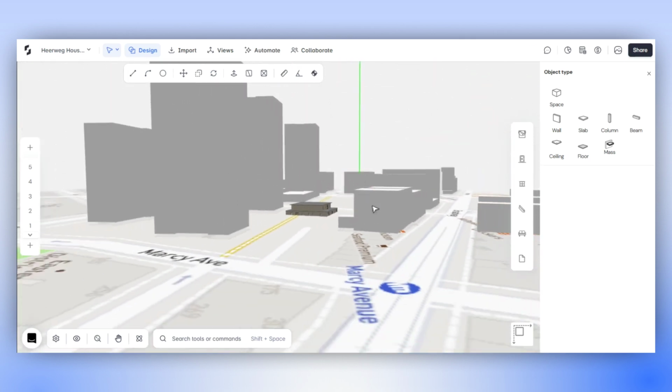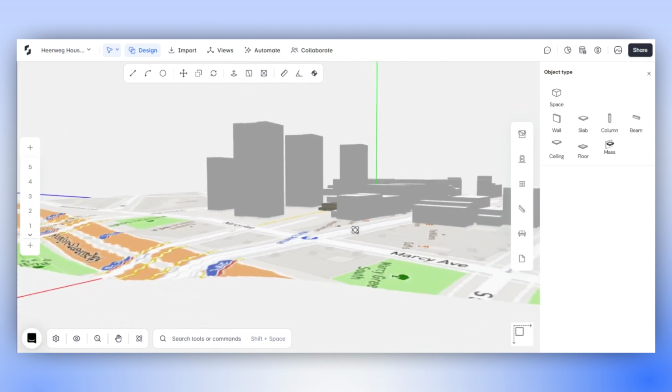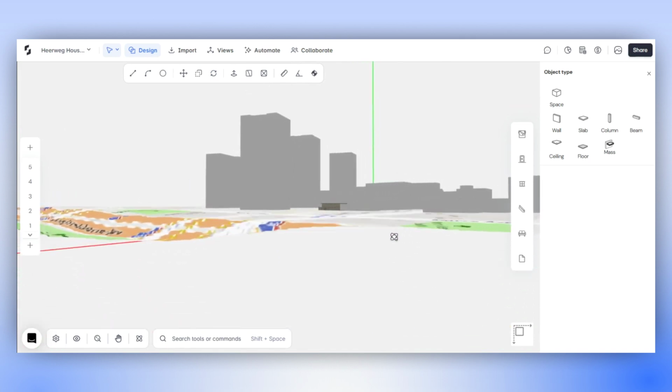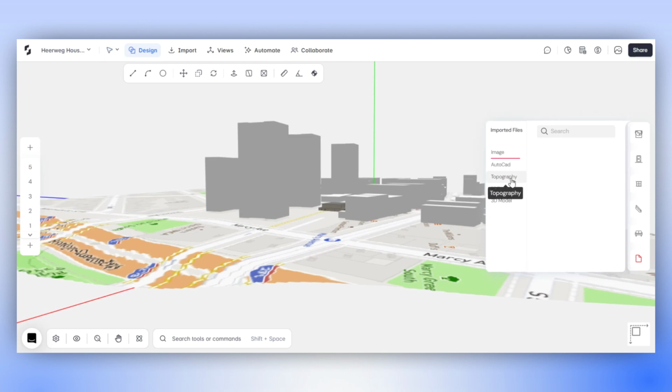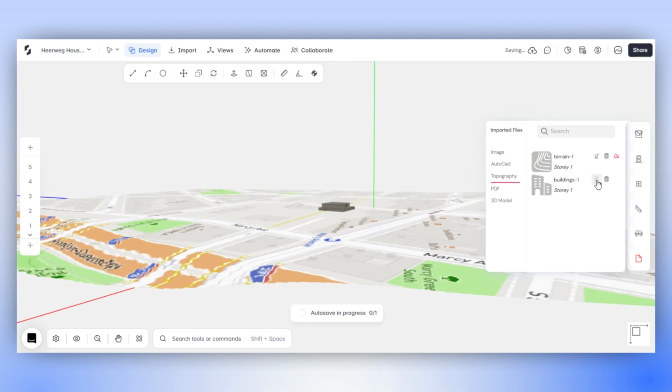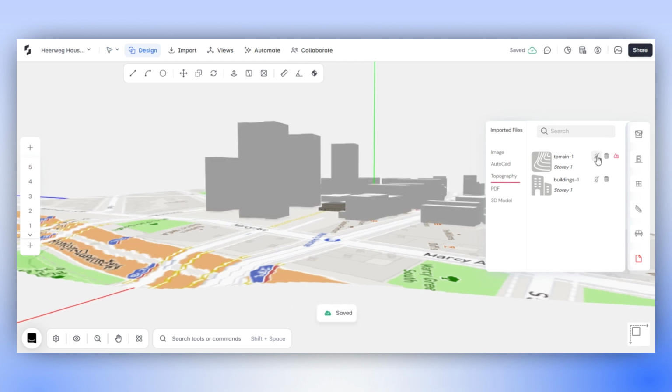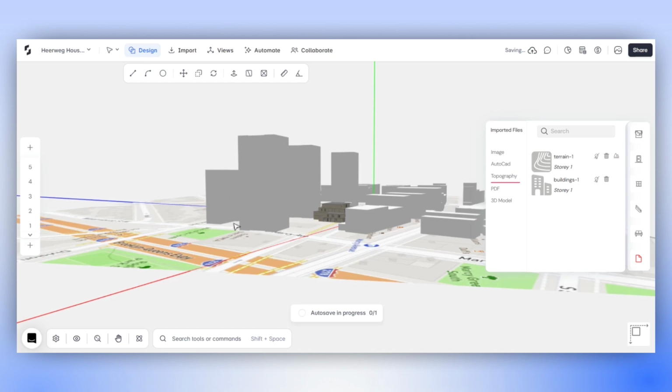Now, let's delve into some options in the Imported Files tab. Click on the Imported Files icon and proceed to Topography. Here, you'll find two layers, one for terrain and another for buildings. You can hide, unhide, or delete each one as per your needs. Also, you get the option to switch on or off elevation of topography in the terrain layer.